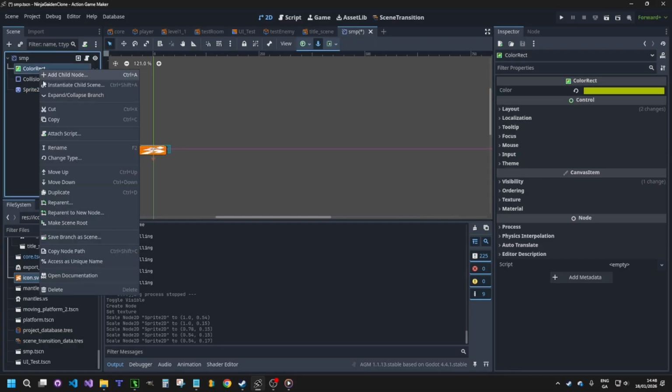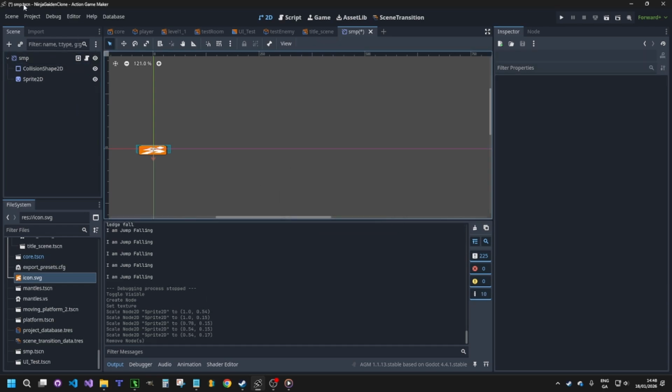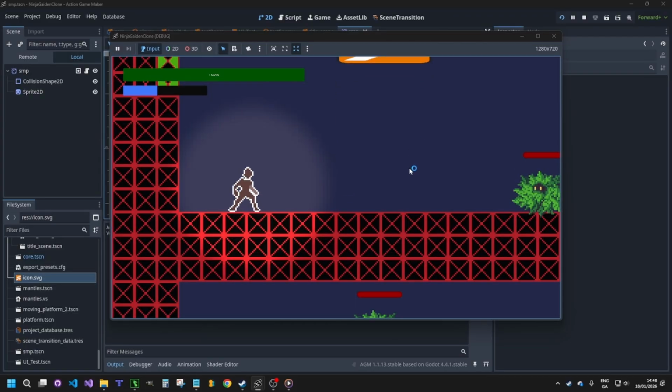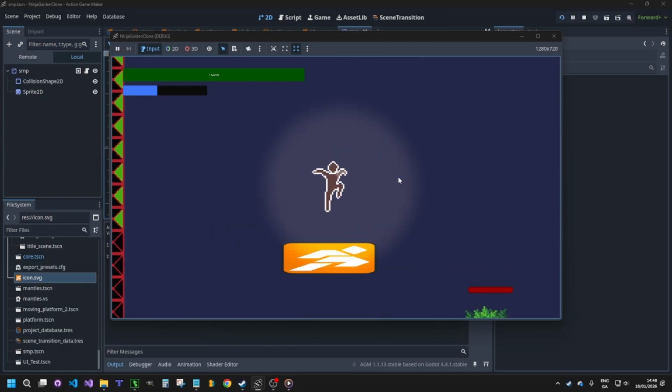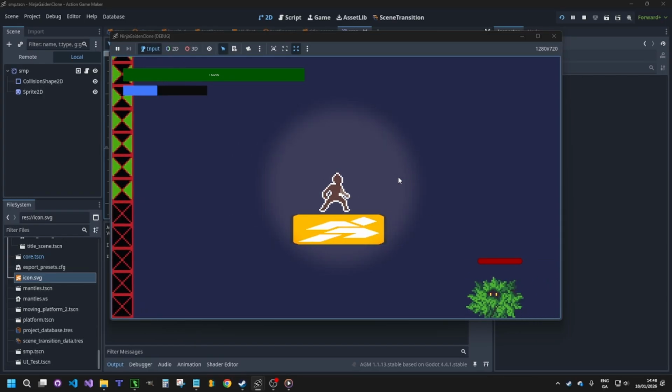Then let's delete this colored rectangle. Let's save. And then if we test, what will happen is now this guy is our platform. I didn't get my collision spot on, so we're a little bit above, but you see the idea. And you can do cool stuff.